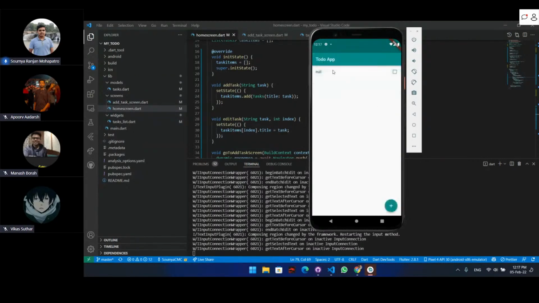So we can basically do a lot of stuff with Flutter. So I hope you guys enjoyed this workshop.